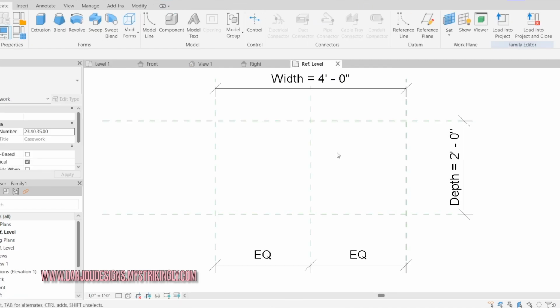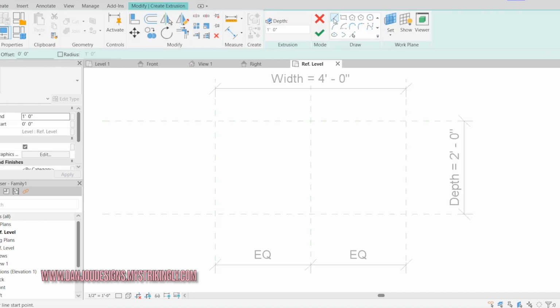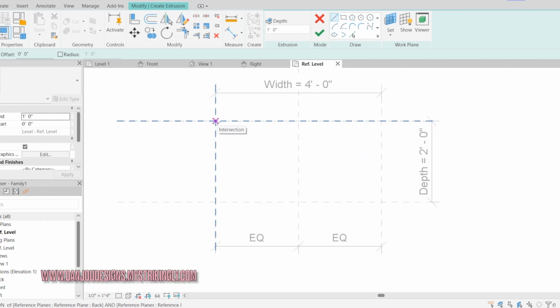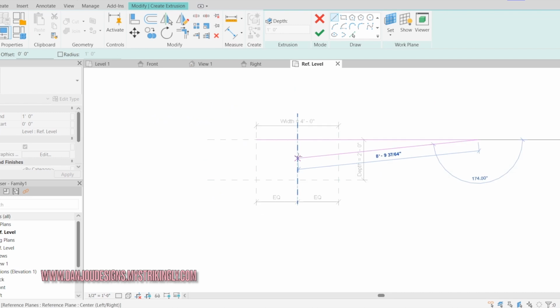So I'm going to go create the countertop first. I'm going to go to Create tab, Extrusion, and with the straight line tool, I'm going to make an L letter in that exact orientation. So starting here, I'm going to go 10 feet 9 inches and down 11 feet 9 inches.